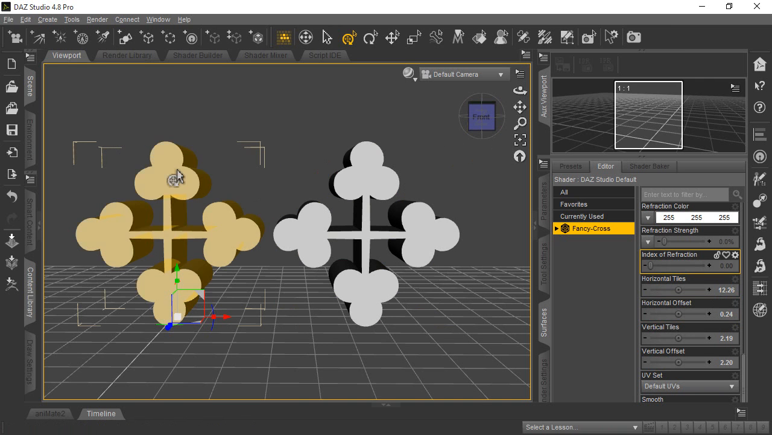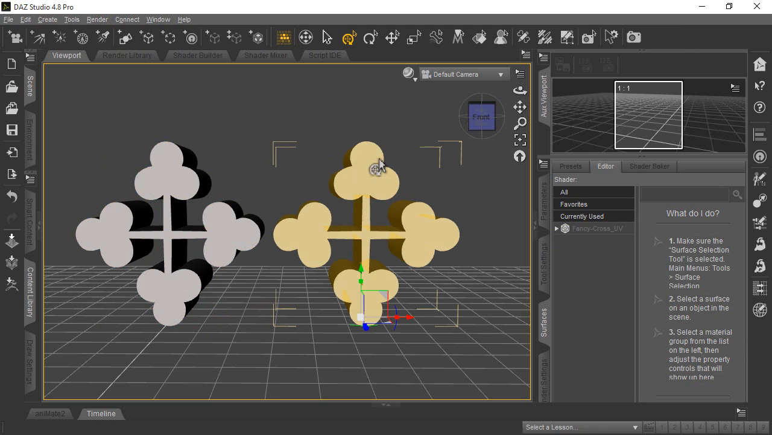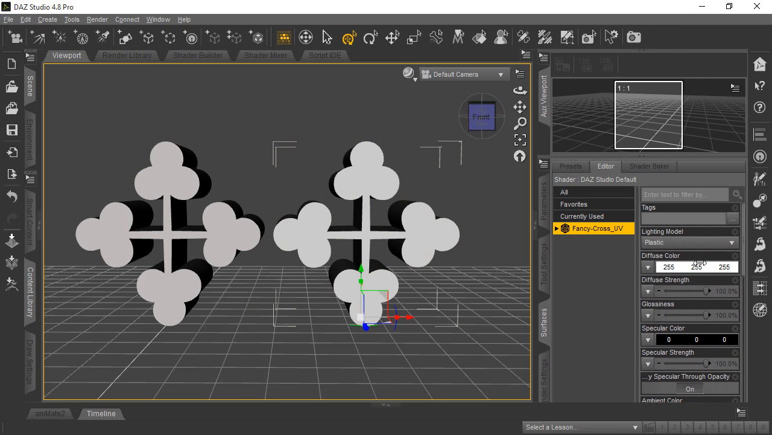That's because this object file was actually not UV mapped before we imported it into DAZ Studio. So if you do run into a case where you can apply an image to something, but you just can't get it to work with your horizontal tiles and offset or your vertical tiles and offset, it may be because the object wasn't UV mapped. So we'll click over here to the right one. This fancy cross, we did UV map it. And so we'll demonstrate with it, and we'll do the same thing.